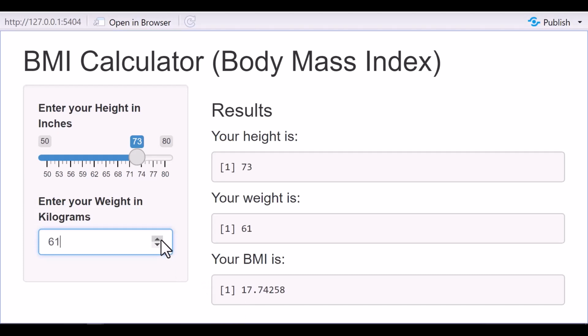Whenever I change the weight, the BMI also changes. So this is just a simple BMI calculator which we are going to build in this section using the Shiny framework. The BMI is measured in kilogram per meter square, which means we have to convert the height given in inches to meters and divide the kilograms by the square of the height.